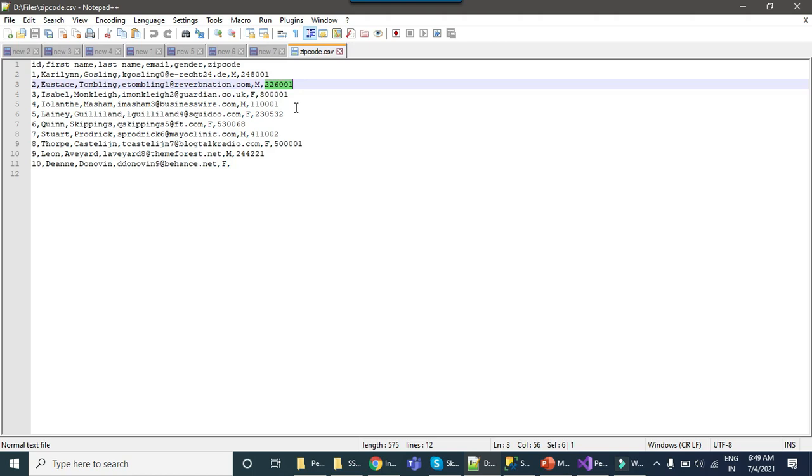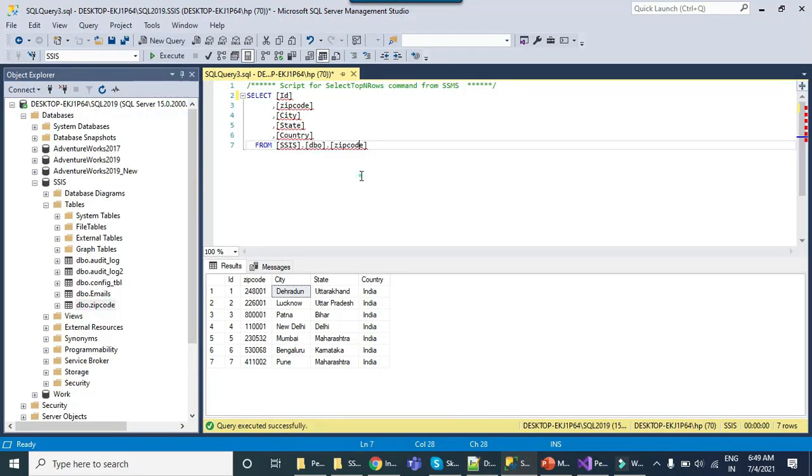This is my source CSV file that I want to use as a source, and then in the SQL Server I use a zip code table as well. This zip code table also contains the zip code column, like I said, 248001. This is the zip code of Dehradun.